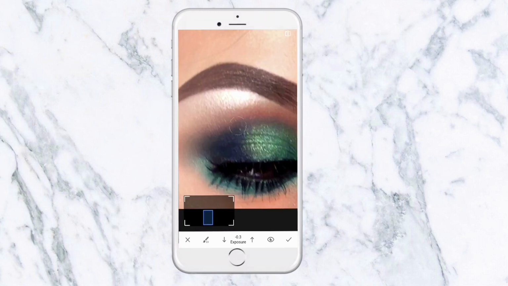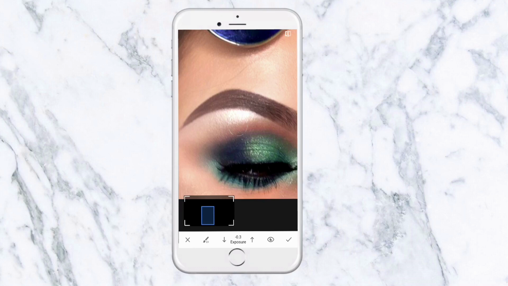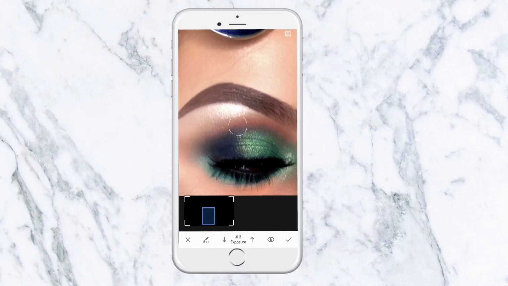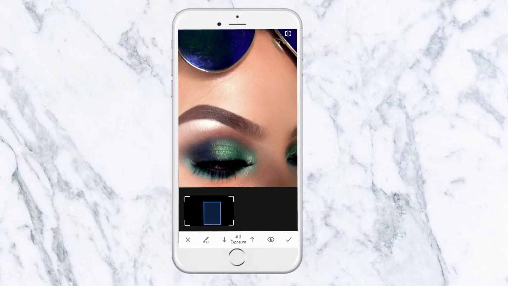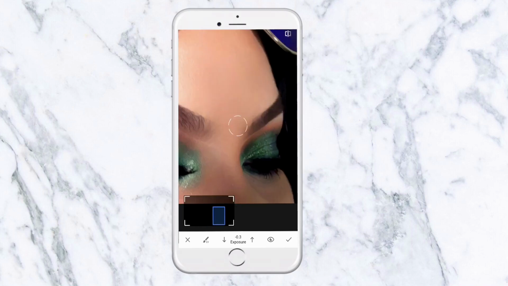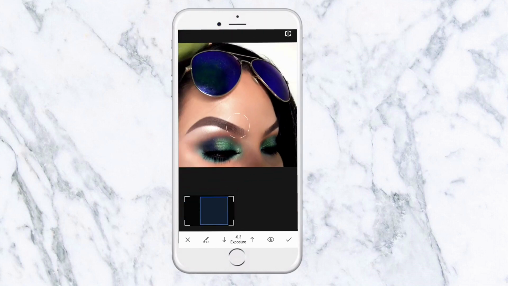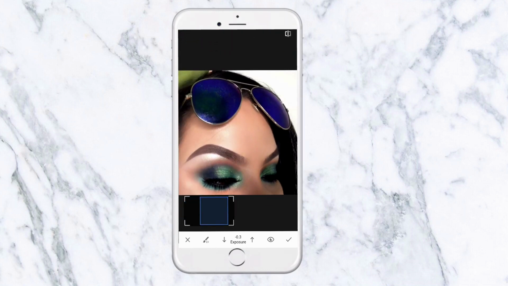Then we're going to zoom back into the lashes, excuse me, and I'm going to do the lower lash line as well. The reason I do this is because I just want those lashes to look fuller. I'll show you how it looks. So we went from this to this. So far, I love it.